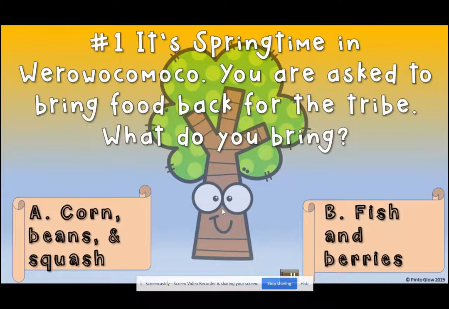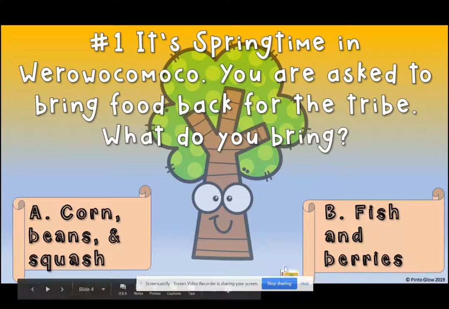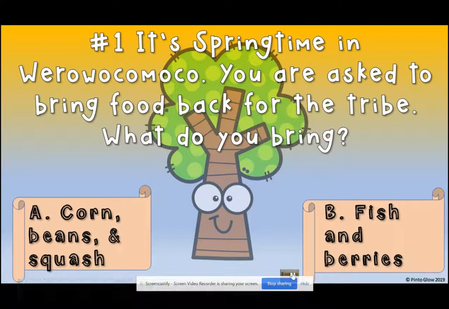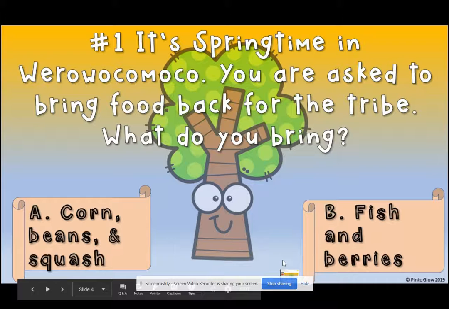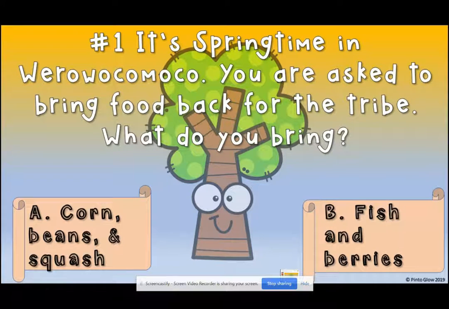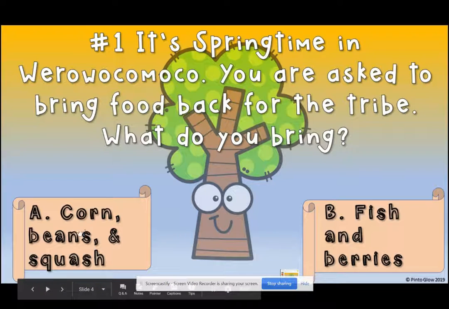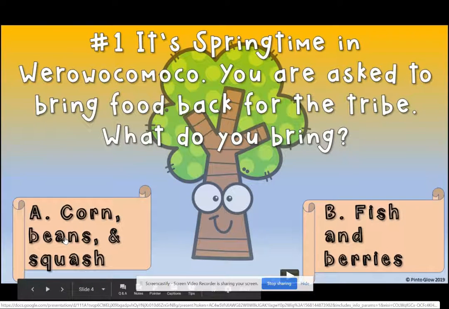It's springtime in Werowocomoco. You are asked to bring food back for the tribe. What do you bring? A, corn, beans, and squash. B, fish and berries.